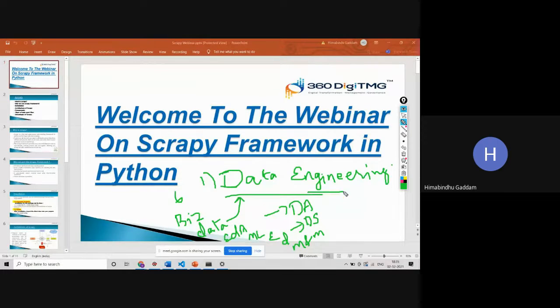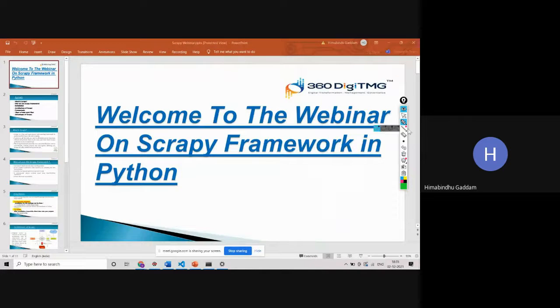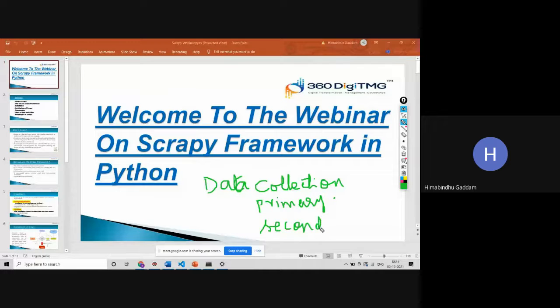So for doing this data engineering role, you're collecting the data. I know we have discussed all these things, data collection in CRISP DM, right? How to collect data. There are 2 sources. One is primary source and the other one is secondary source, right? Primary and secondary. Primary is where you're collecting the data directly from the source. Secondary data source is where you have a third party involved, which gives us data.